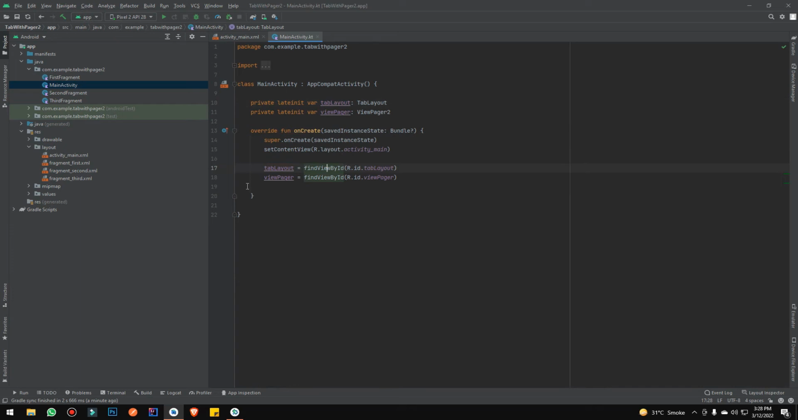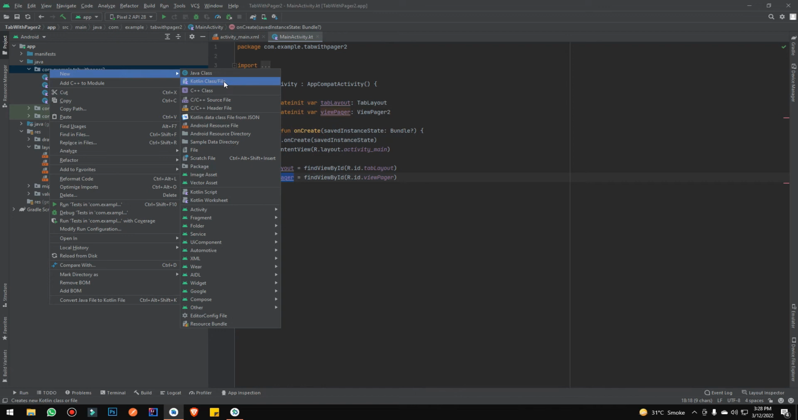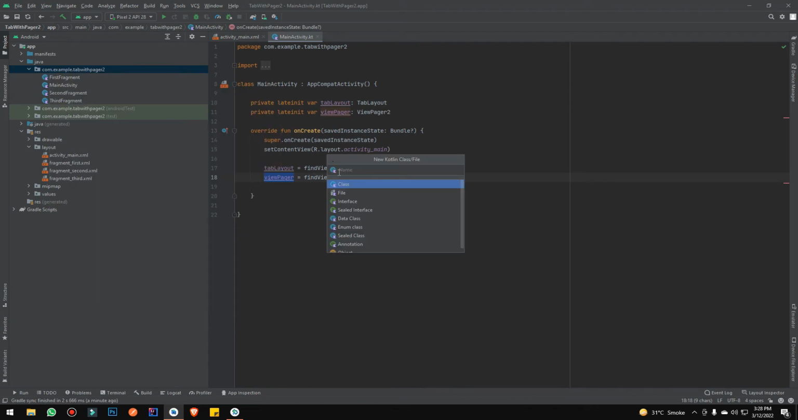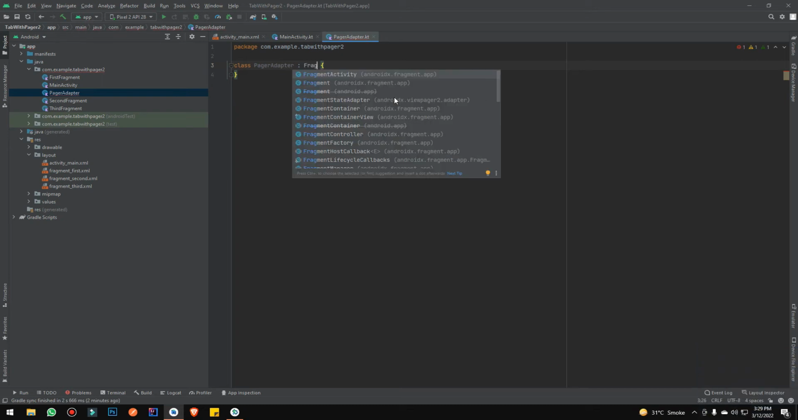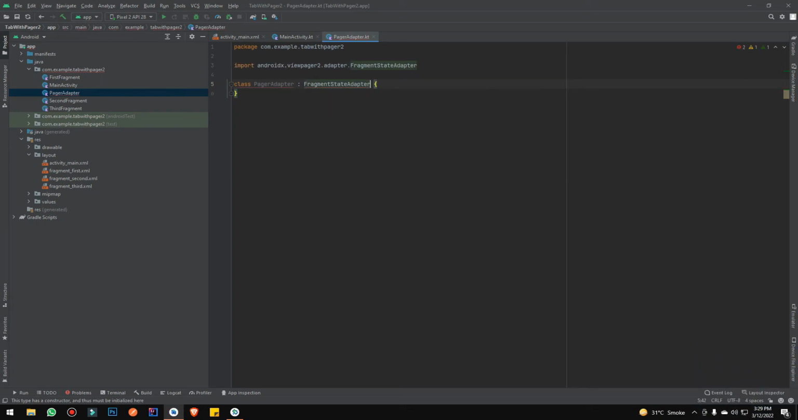Now we need our adapter so we can attach that adapter to our view pager. So I'm going to add an adapter. For that I'm going to create a Kotlin class, and I'm going to name it PagerAdapter. This adapter will extend FragmentStateAdapter, and this class needs one argument. We're going to get that argument using the constructor of our child class, that is FragmentActivity, and then we are going to pass this to our parent class.